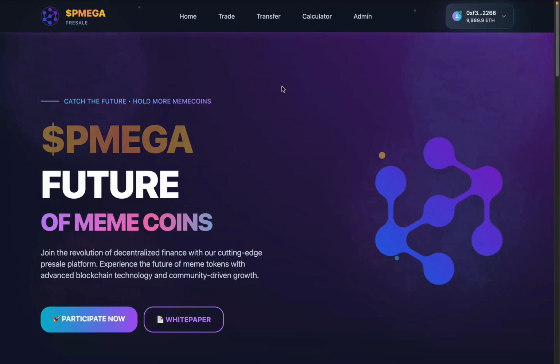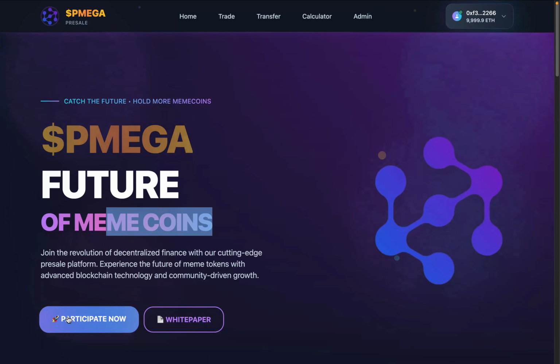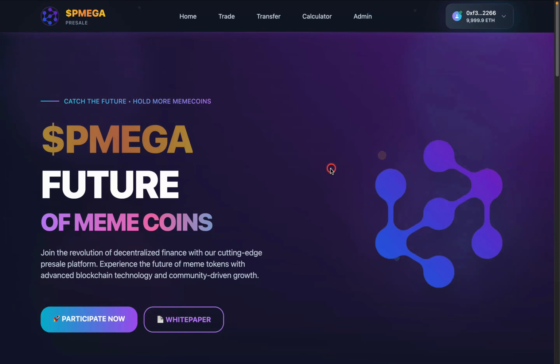Then we have our hero section. There we are providing all the details about our pre-sale meme coin which is going on. You can see this is the name of the token, this is the future, and this is the meme coin we have. I have also attached the participation button, so users can click here and go to the participation section. They can also read the white paper, and we have our meme coin logo.